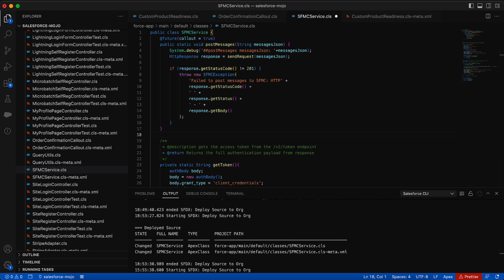Now, on the other side of this, we have our order confirmation callout. And that order confirmation callout is the one that is actually the invocable that's in the flow. It's one gathering the information from there. It's also the one gathering the other information it needs. And then it actually is passing that information over into the SFMC service.